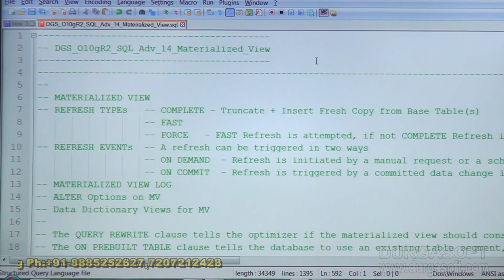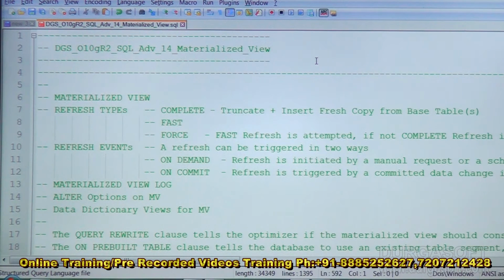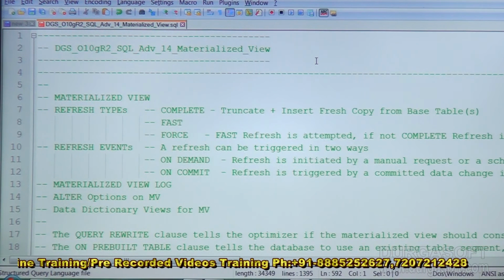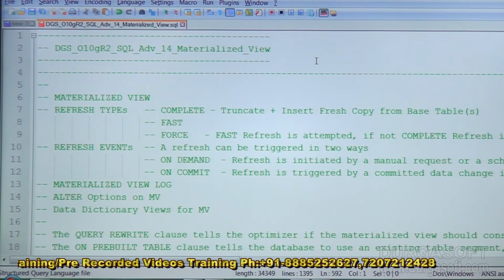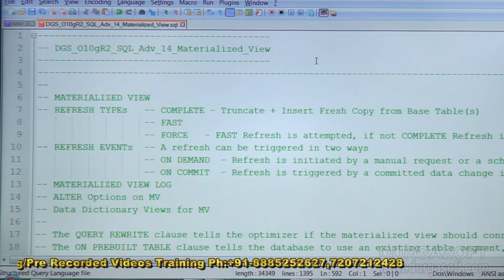In case of complete refresh, it will do a truncate and then insert. So complete data will be removed from the materialized view and a fresh copy of the entire data from all the base tables will be loaded into the materialized view. But in case of fast refresh, the existing data stays as it is and only the modified data will be applied on the materialized view. When we talk about modified data, this can be inserted records into the base table, deleted records from the base table, and updated records on the base tables. All these 3 changes will be applied on the materialized view.